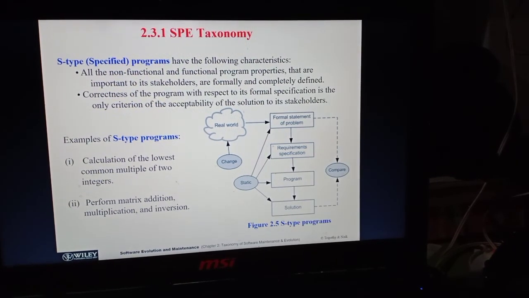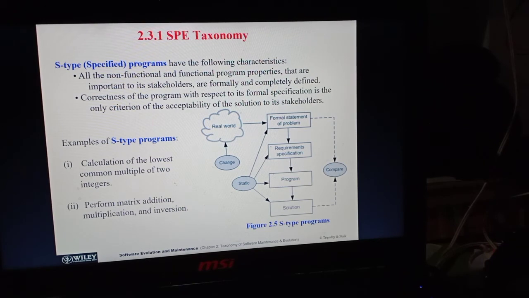The S type, like you have learned and answered in your assignment, is, like it says, specified. Specified means, for example, 2 plus 2 is obviously 4. It's very specific. That is how the formula is. Like 1 plus 1 is 2. So that is already specific. That's why with a calculator, you cannot change it. In the real world, you cannot change it.